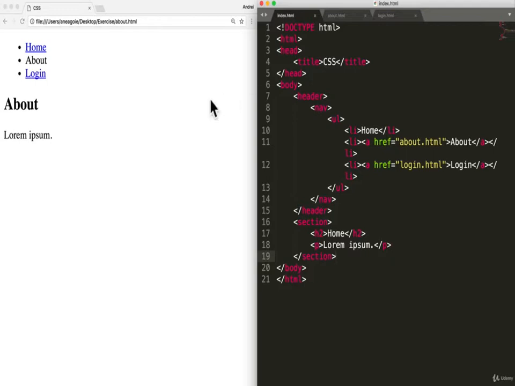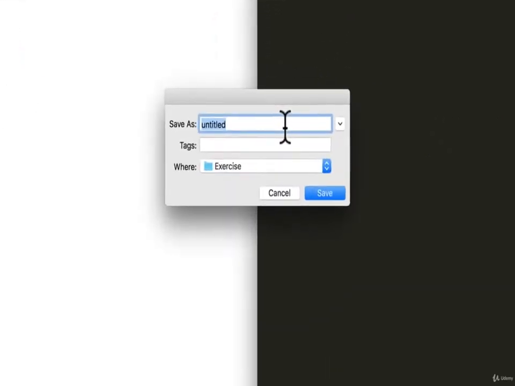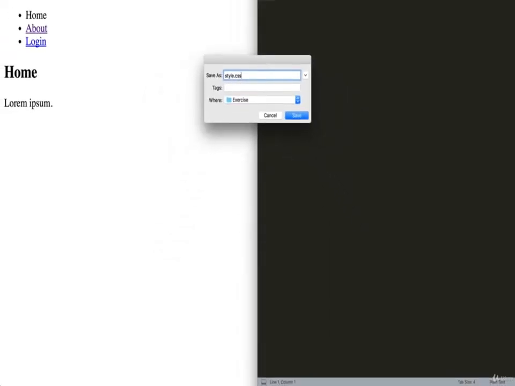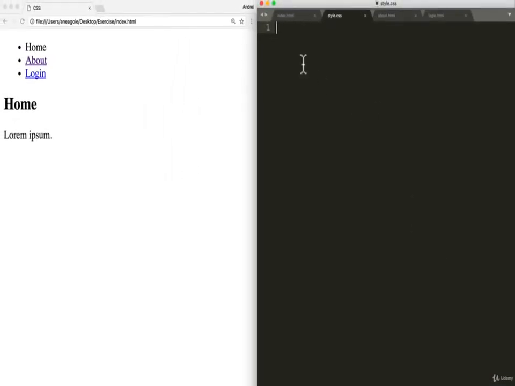Okay, so let's talk about CSS. The way that we would add CSS to something like this is, well, we create a CSS file. So let's do that. I'm going to create a new file that I'm going to save. Let's call it style.css. If I save that, you'll see at the bottom over here that Sublime Text now has CSS as the file type.